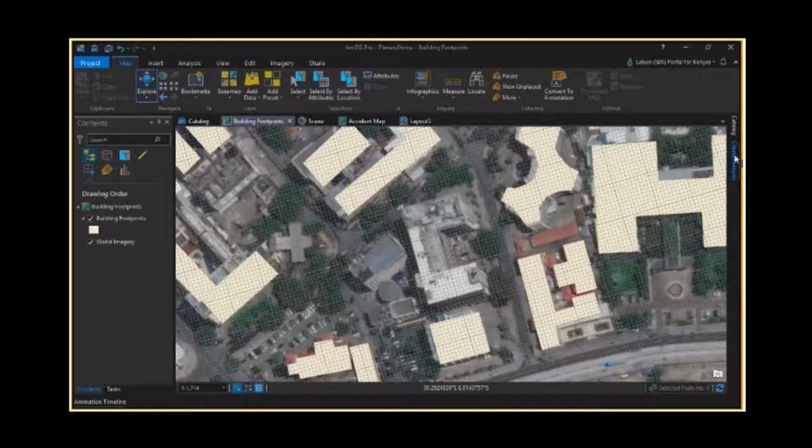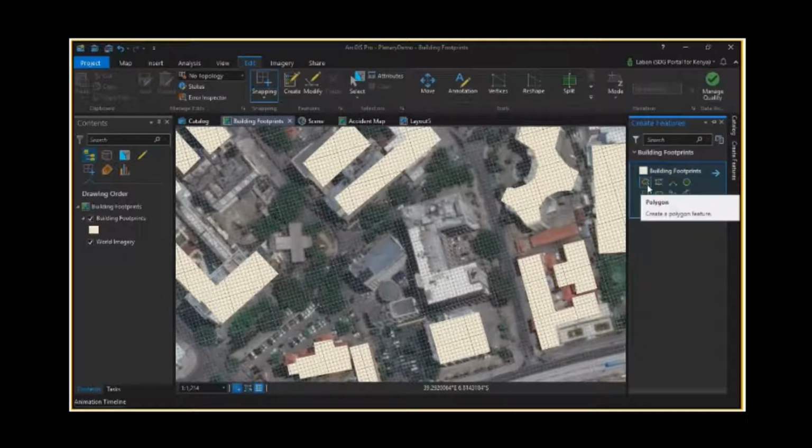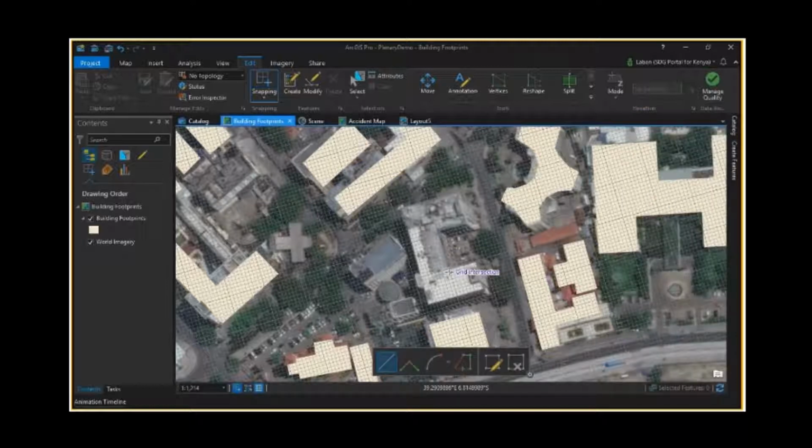So heading back to my Create Features pane, I can pick the tool that I wish to use to create a polygon and start editing. And since snapping is on, my edits will snap to wherever there's a grid. So you can see where there's a grid intersection, I can snap to that. And this makes my editing rather easy. Snapping to any grid intersection that aligns with the wall.